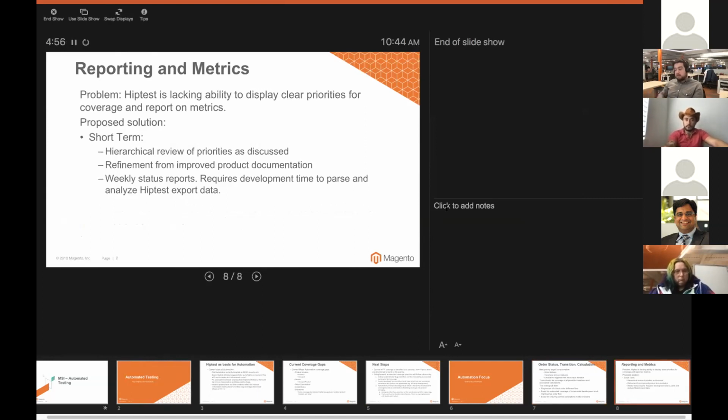Also, having all the coverage in the world is fantastic, but we want to be able to report on this. We want to be able to be agile and track where we are and track how our priorities should change going forward. HIP test lacks some of the more advanced abilities that we want to really highlight those priorities and report on exactly where we are at any one time.